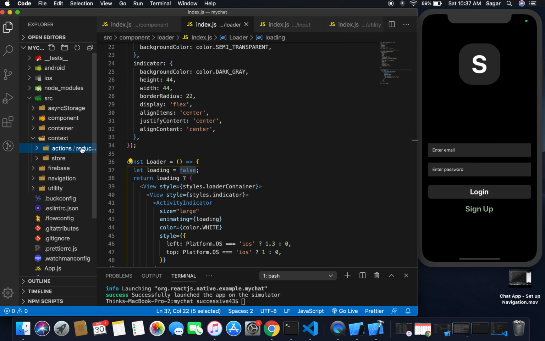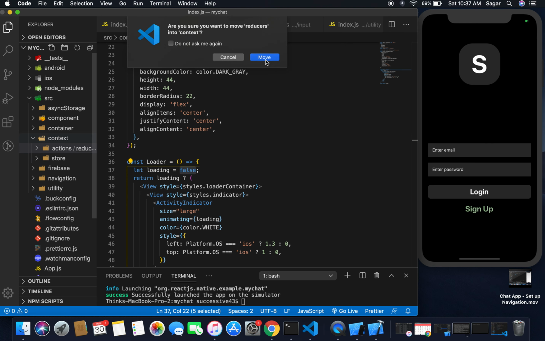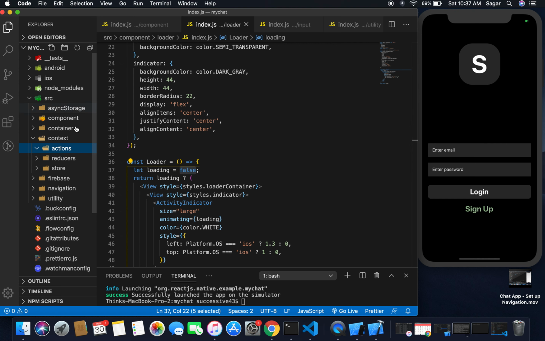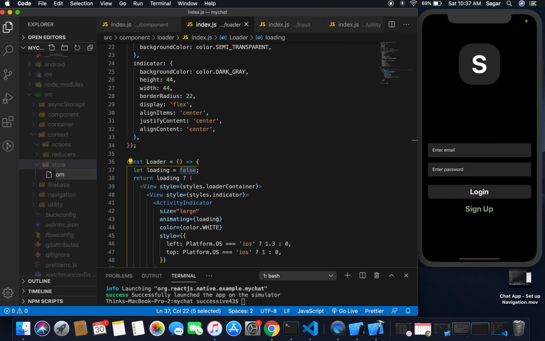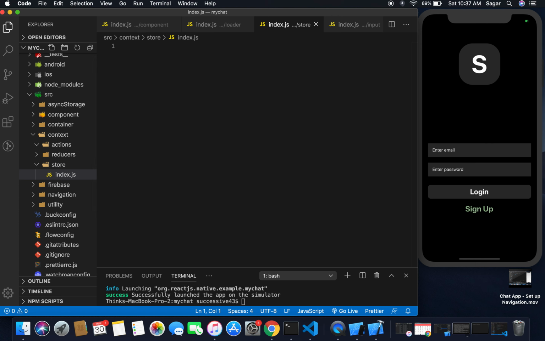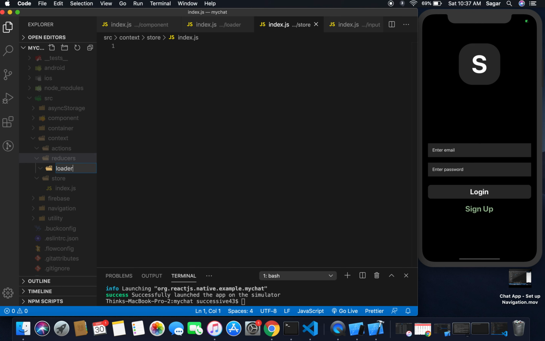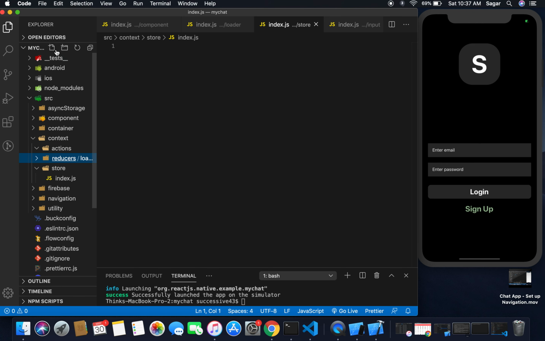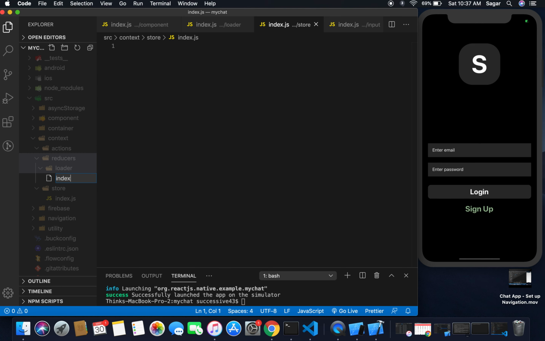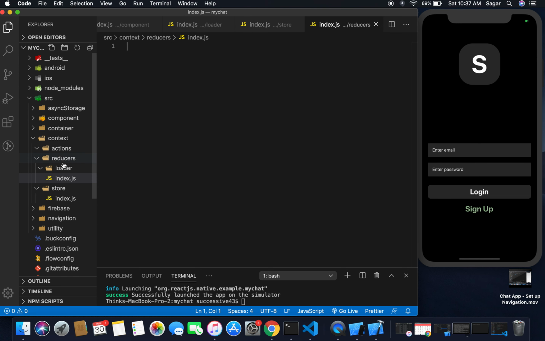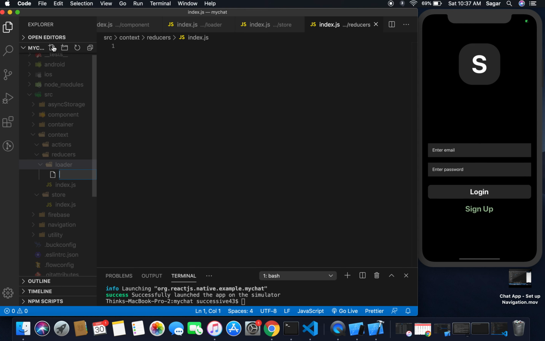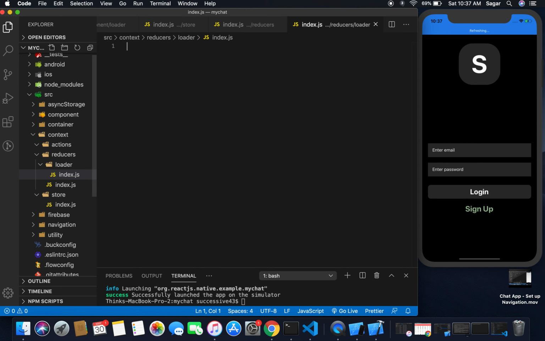I think I had written reducer. Move this. That's fine. Now the store has its own index.js file, and for reducer I'm going to create a folder for loader, and for import and export I'm going to use index.js as its entry file, and for loader I'm going to give index.js as well.